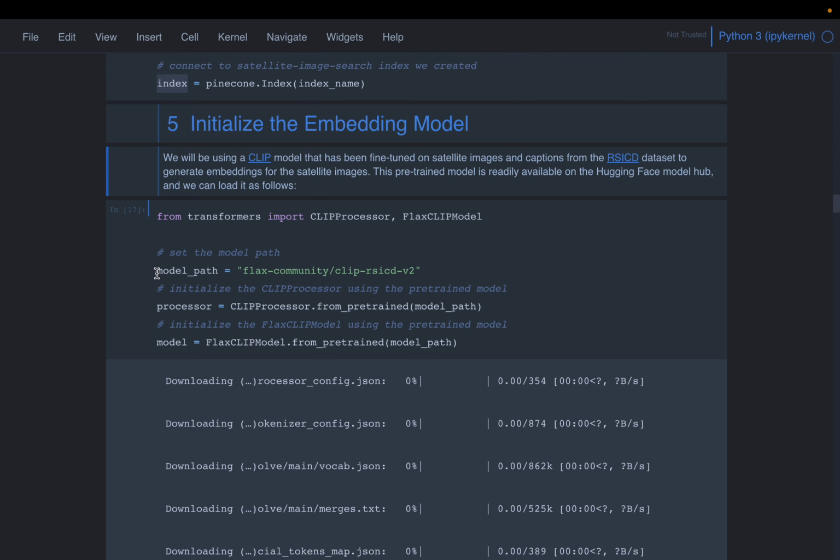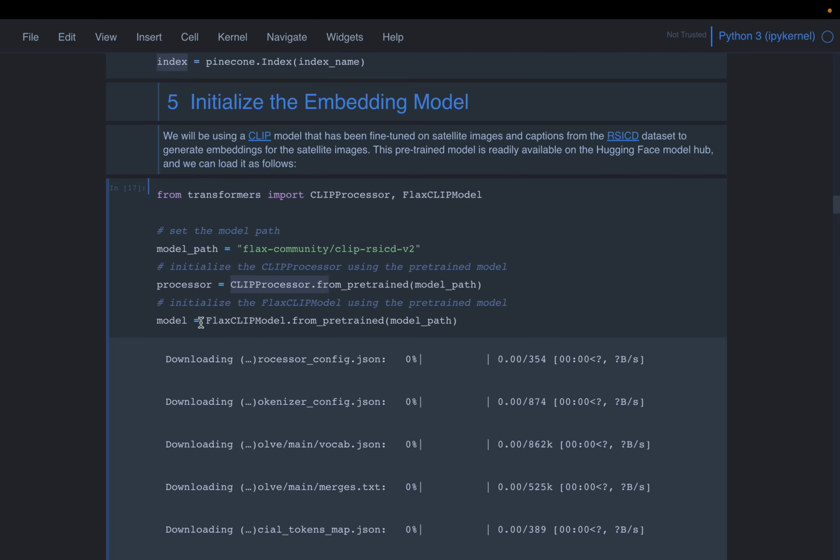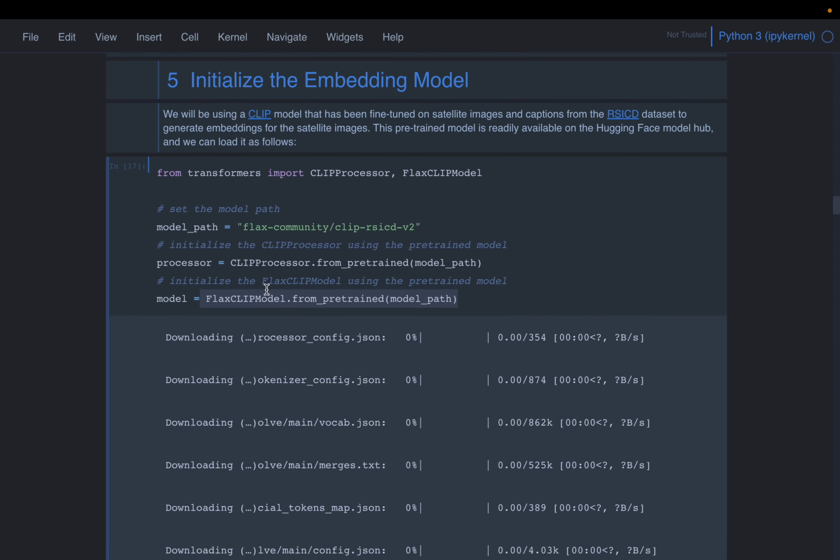Okay, so this is our model, and then we have some pre-processing to do with the images. This is our pre-processor, the CLIP processor, and here we are accessing the model from the transformers library. When you run this command, it will take some time because it has to download the model to your local machine.